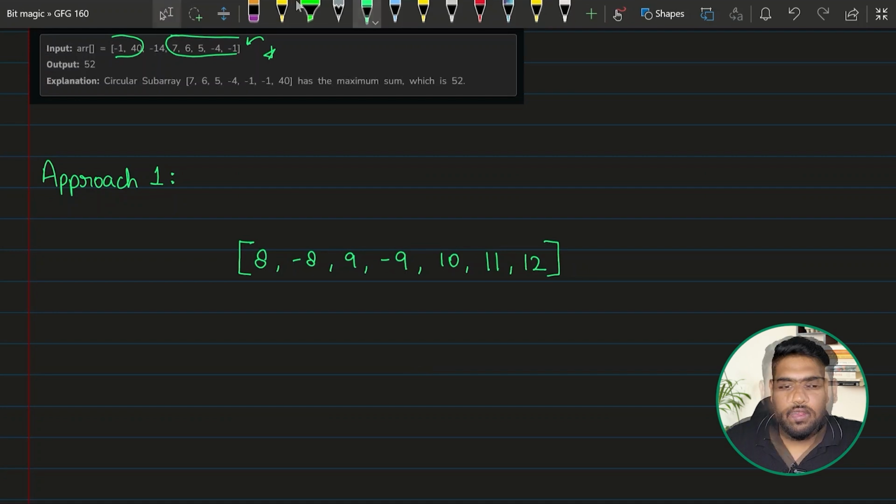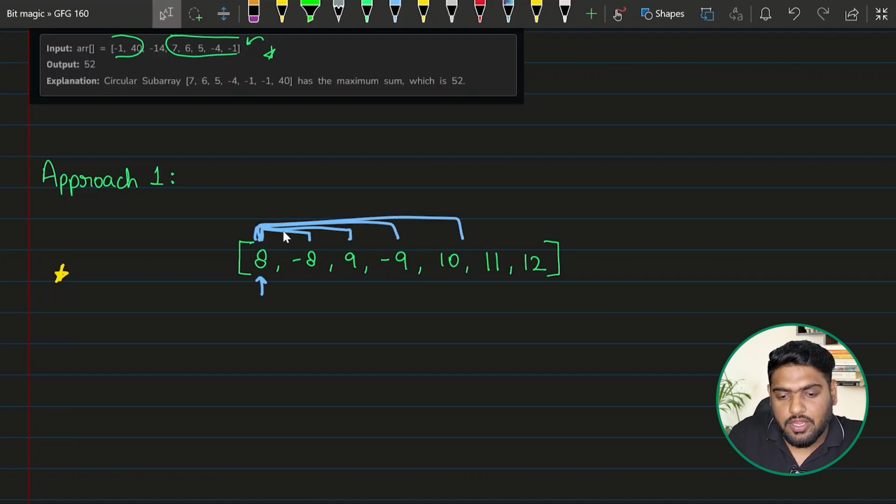How can we get it? Well, if we just go with the brute force and we try out every solution possible, that means every subarray possible, we can get the answer from there, right? How? Let's see. Assume we are beginning with this 8. So we say, okay, 8 is a subarray, then 8 and -8 is a subarray, 8, -8, and 9 is a subarray, and so on and so forth. We are going to make all of these subarrays, right?